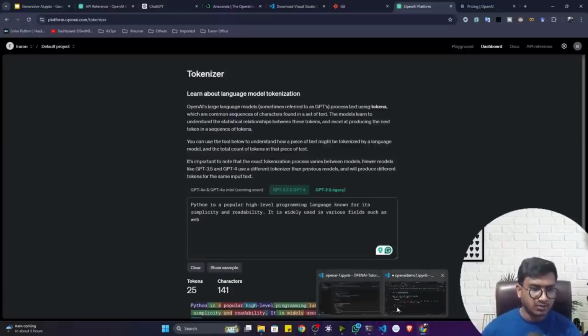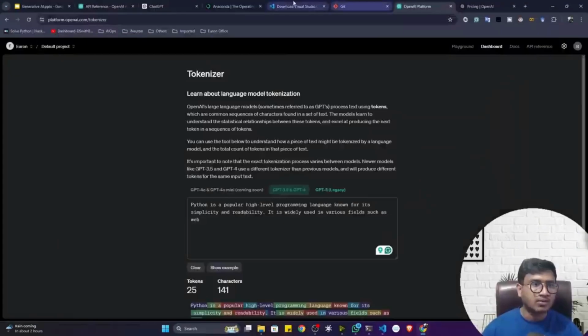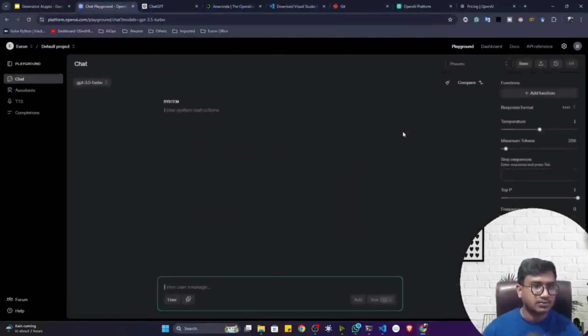Now let's get back to my code editor. Now I think this parameter is clear. What is max tokens here? I think you remember I showed you this parameter in the playground also. If I go to the playground, see, in the playground also I showed you this parameter, max tokens. Now I think it is clear.